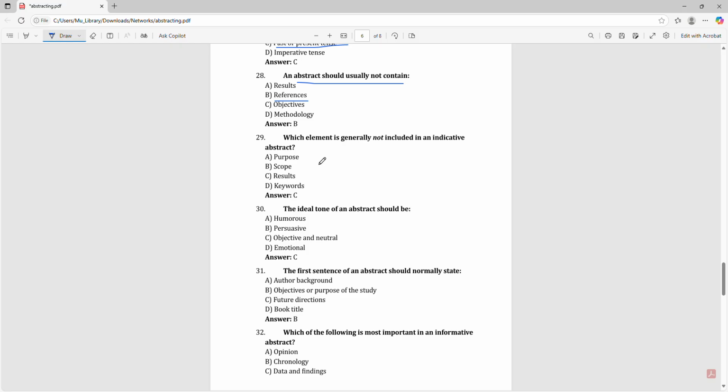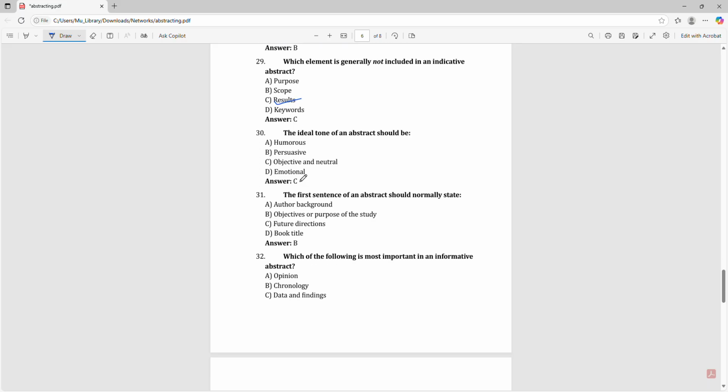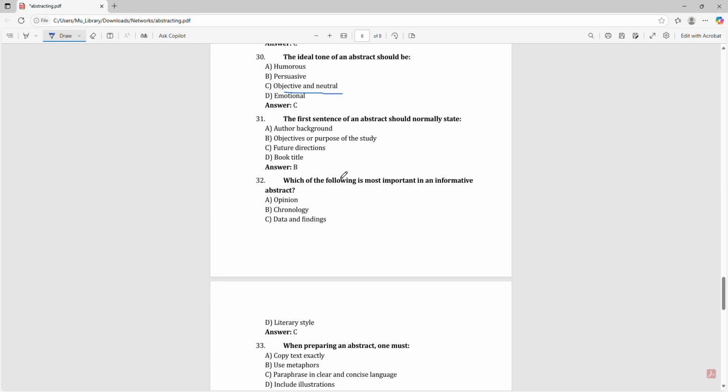Which element is generally not included in an indicative abstract? That is results. The ideal tone of an abstract should be objective and neutral. The first sentence of an abstract should normally state the objectives or purpose of the study.